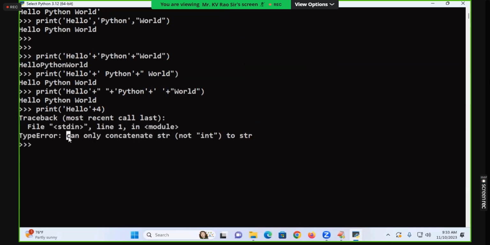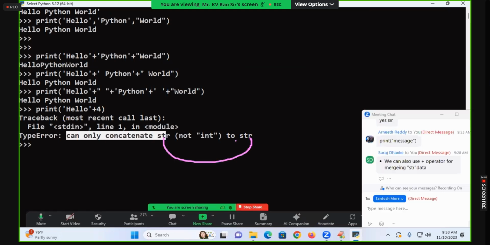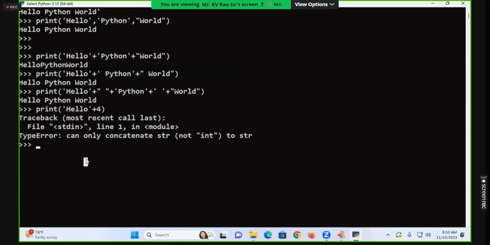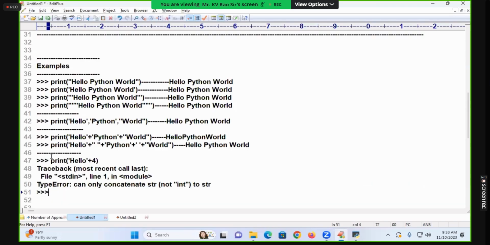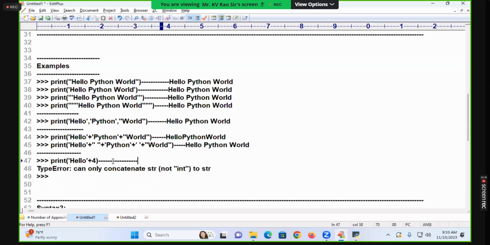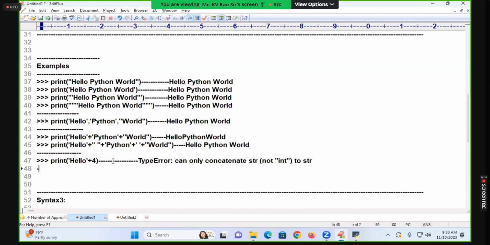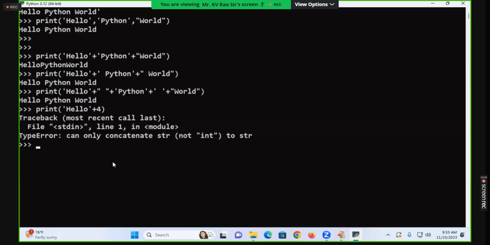Read out: can only concatenate str, not int. Yes. This is what you need to have. Full commitment is required. This also I would like to keep. See, all these things I'm giving because there are direct questions in companies. Then how do you do this now?